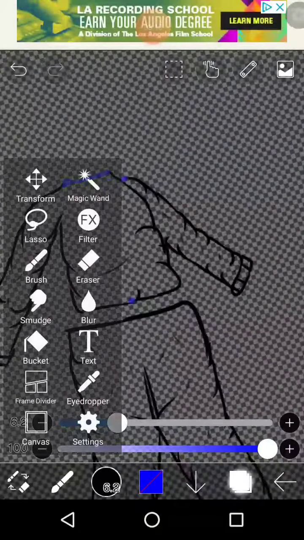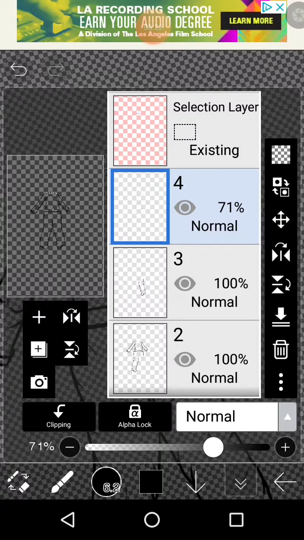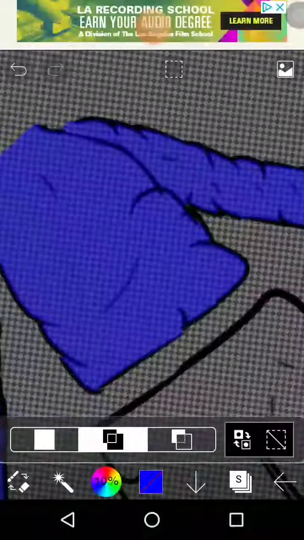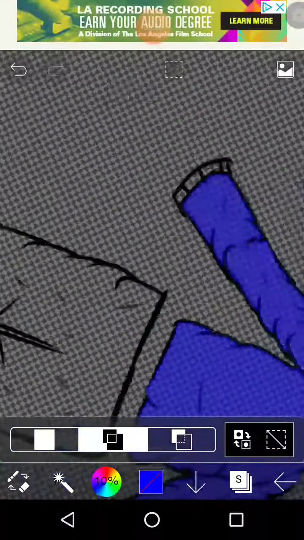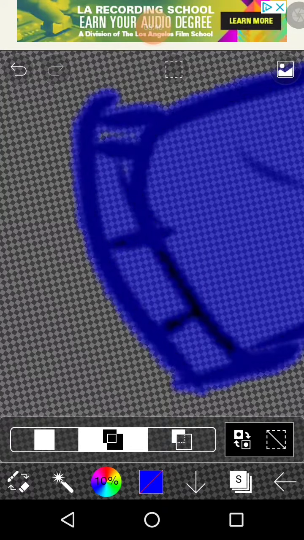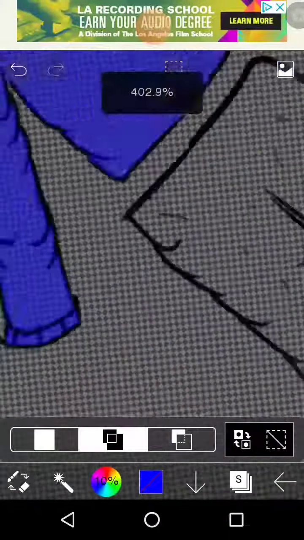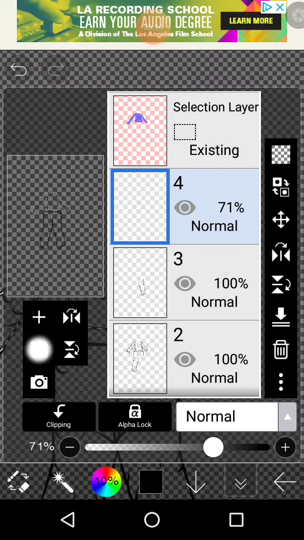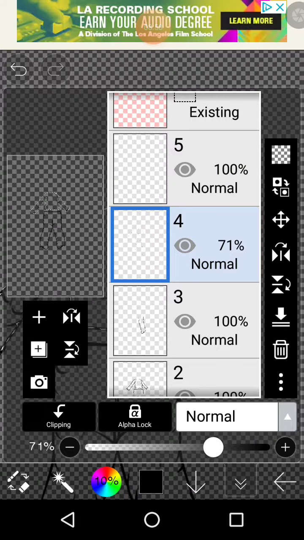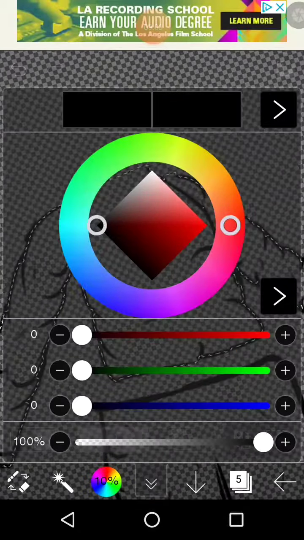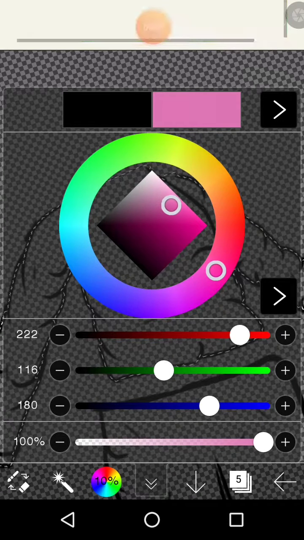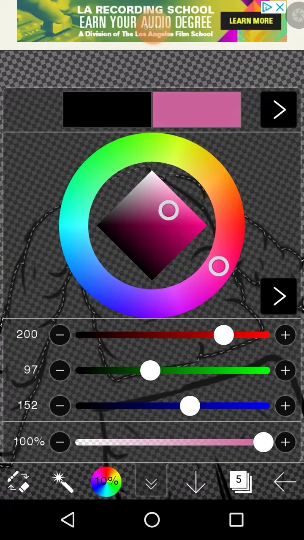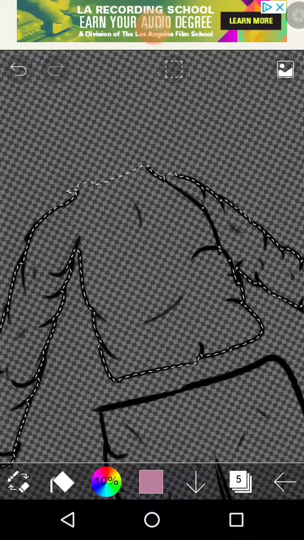I forgot the magic wand. You're just going to take the magic wand and select all. I'm just going to magic wand the entire thing, like this. Take this to another layer, and pick a color. This one I'm going to do a weirder kind of pink. Then I'm going to bucket it.